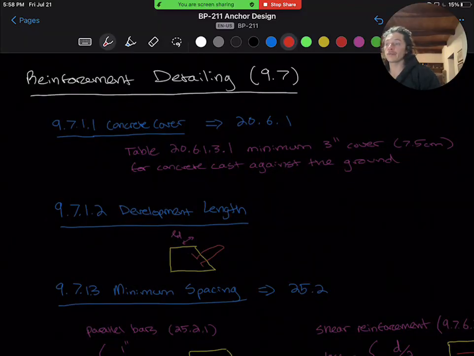The other section we will review is reinforcement detailing, 9.7. In 9.7.1.1, we first have stipulations for concrete cover. This section takes us to section 20.6.1, where table 20.6.1.3.1 specifies a minimum of 3-inch cover for concrete cast against the ground. You may notice this is also 7.5 centimeters, which is what is specified as coverage in the standard drawings.